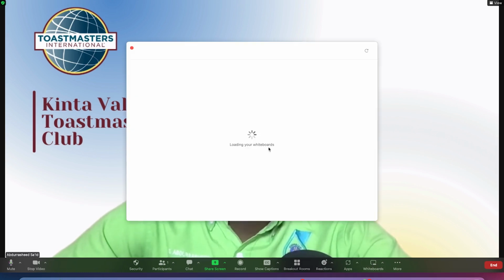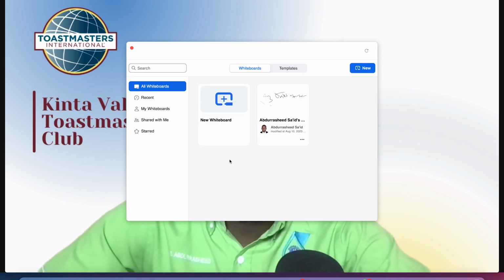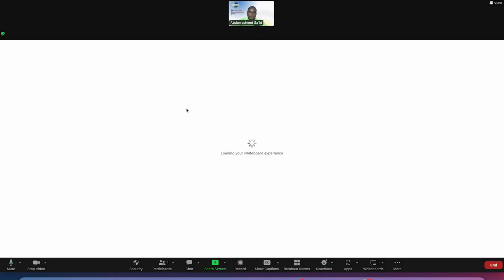And then we have Whiteboard. Whiteboard is very crucial during your meetings. You can use it to deliver illustrations or to show different kinds of illustrations. Now you can see, you can create whiteboards from here, new whiteboard. All you need is just to say new whiteboard, collaborating whiteboard, or presenting whiteboard. So right now we'll say collaborating.